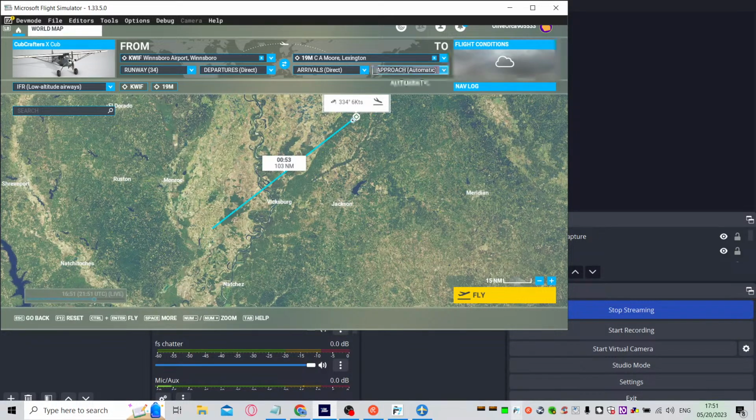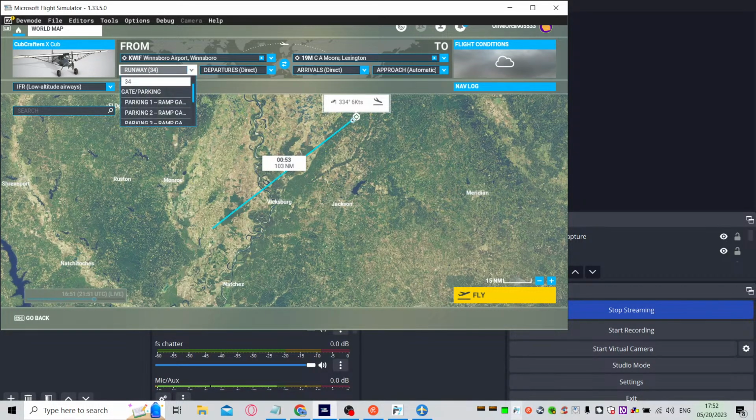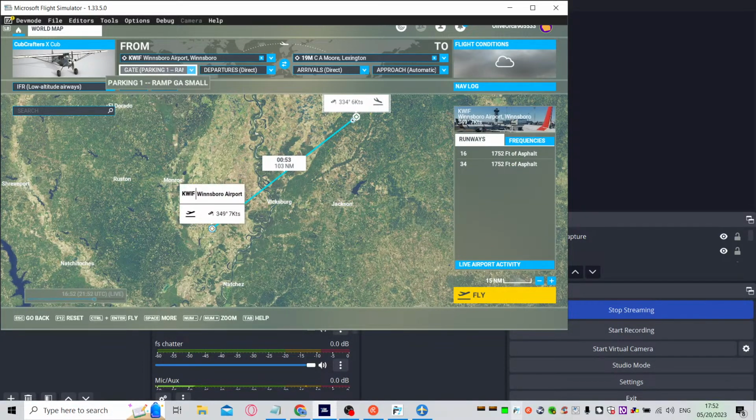Flight conditions. Approach. Here we go. Arrivals. Switch departure and arrival points. Departures. Direct. Runway 34. Drop down list. So we can hit select to view available choices, and then let me go down. Gates. Parking 1 ramp GA small. We'll just do Parking 1 ramp GA small.